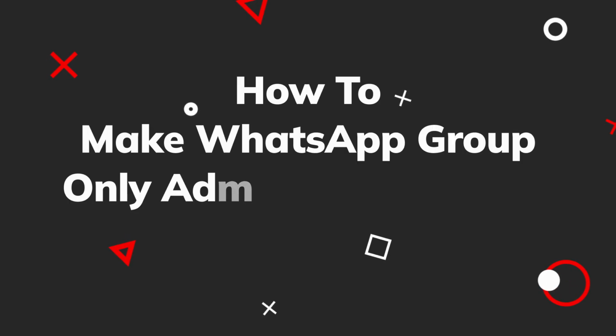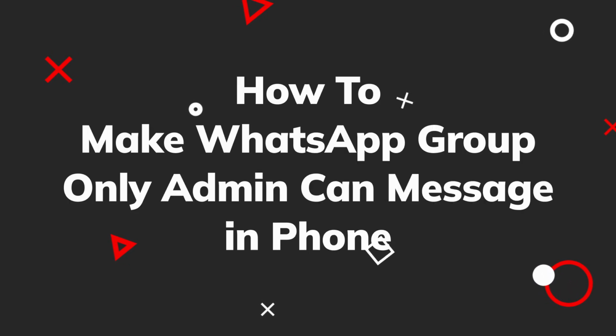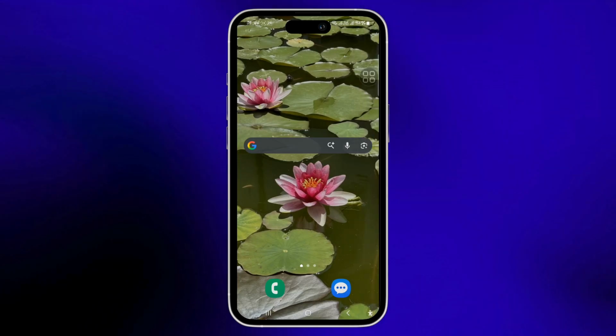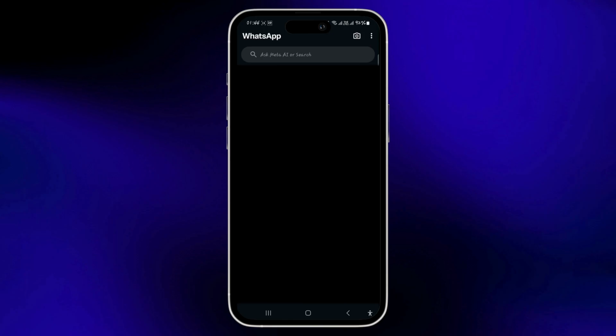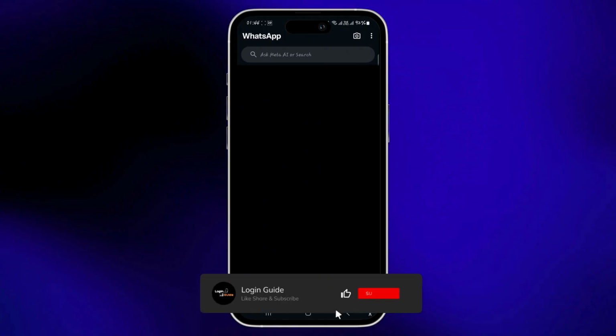Here's how to create a WhatsApp group chat where only admins can send messages. So first open your WhatsApp application and log into your specific account. You can manage group chat settings within the app.